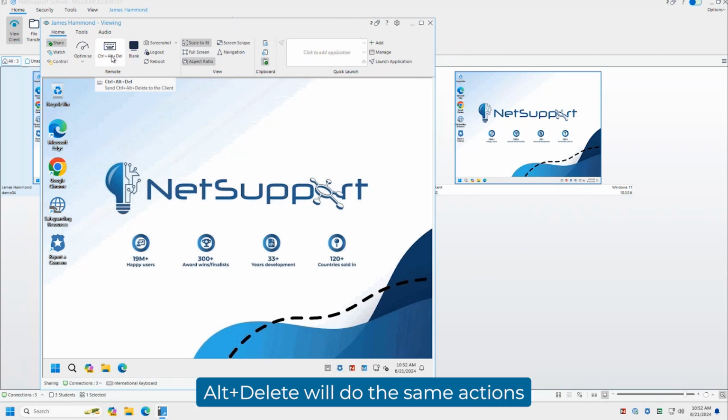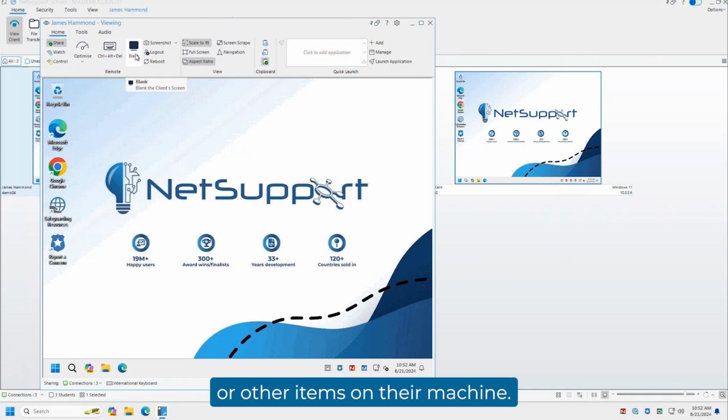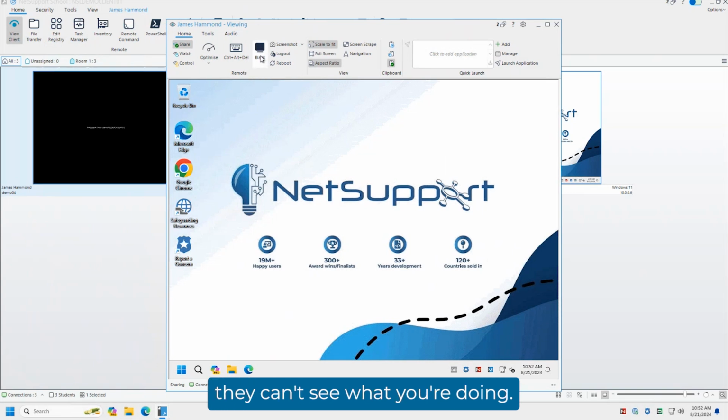Selecting Control-Alt-Delete will do the same actions as if you did them on the end user's device, allowing you to open the Task Manager or other items on their machine. You can blank the student's screen so that while you're working on their device, they can't see what you're doing.